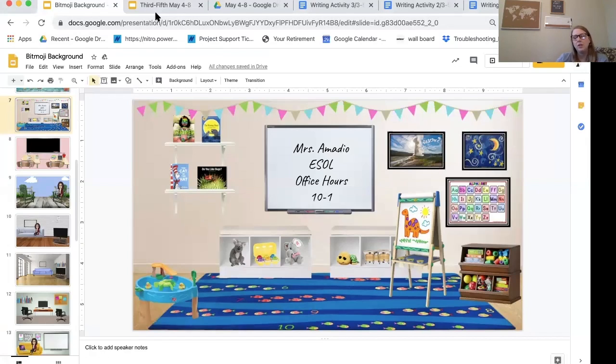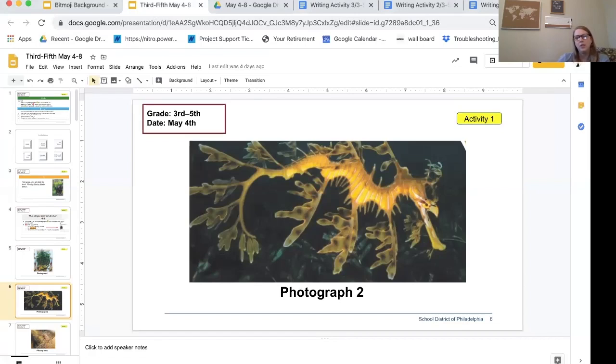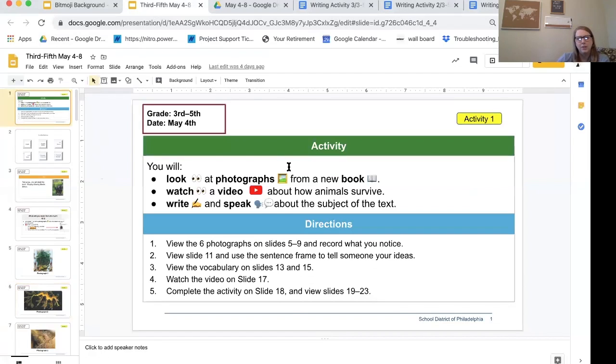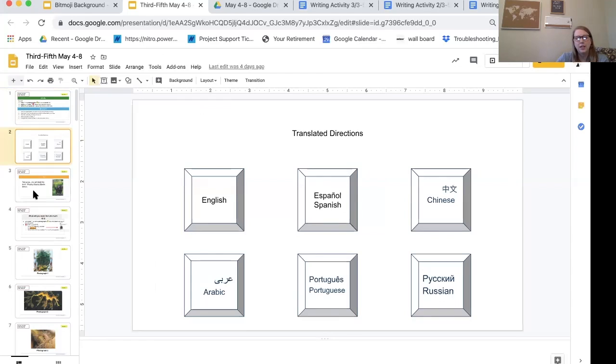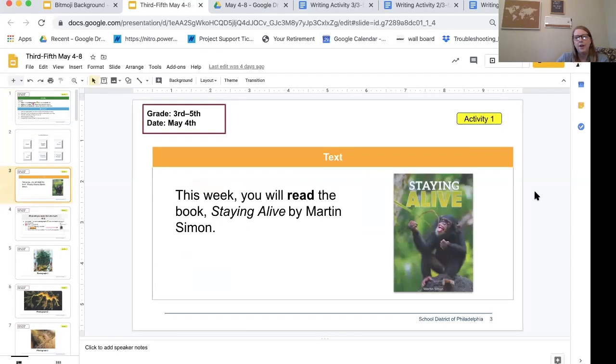All right, so after you get into your Google Classrooms and you open up your ESOL slides for the week, they're gonna look something like this. The first activity that you guys are gonna do is look at some photographs from a new book. You're going to watch a video about how animals survive, and then you're going to write and do some speaking about the subject of the text that you read. So moving along, there's some directions that are translated here if mom or dad want to read through them or get a little bit of help there.